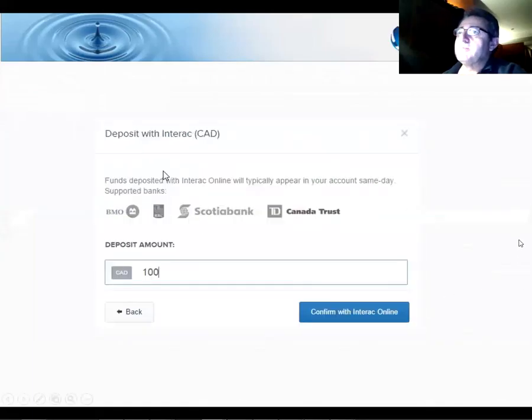All right, deposits with Interac. This is for Canadian folks. If you go to, you could say Bank of Montreal, Scotiabank, Royal Bank, Canada Trust. Those are the four banks doing business with Coinbase. And also in the U.S., you'll be able to link your banks as well. Okay, so make sure you do that, and it takes a little bit of time for that to go through.